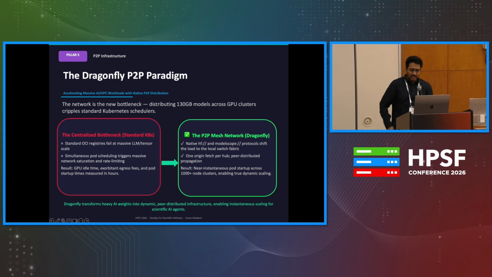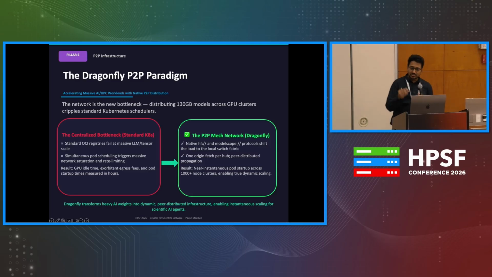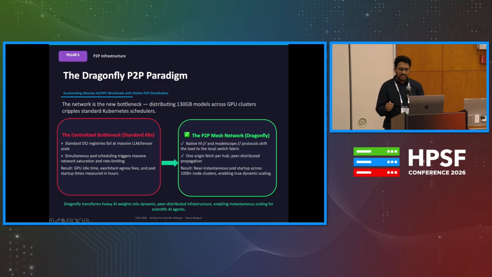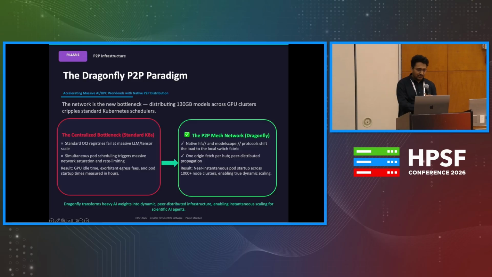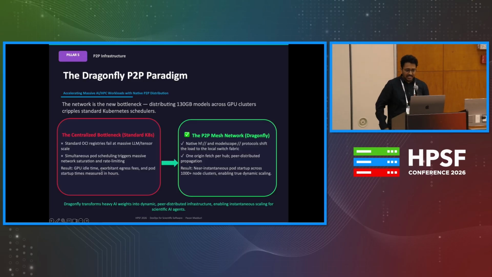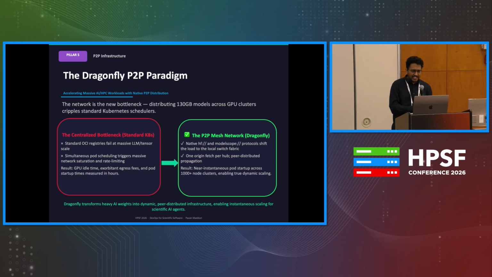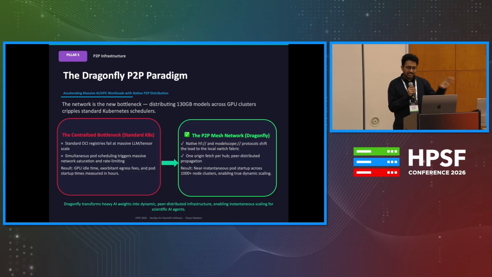And the final one is Dragonfly. That's where we generally spend millions of dollars provisioning massive high-performance GPU clusters for our scientific workloads. But getting the compute is only halfway. The reality we are facing is that the network becomes the new bottleneck. If you look at the left side of the architecture, that's the standard Kubernetes one, where the OCI registries pull the images and all the caching happens. But if you're doing it for LLMs or massive tensor weights, this doesn't exactly work.